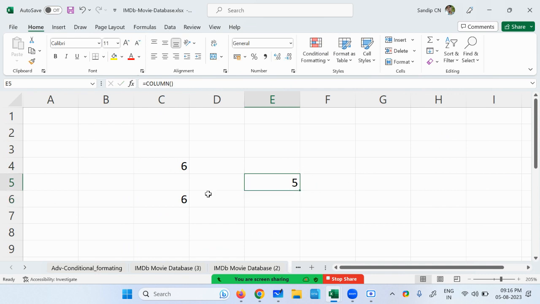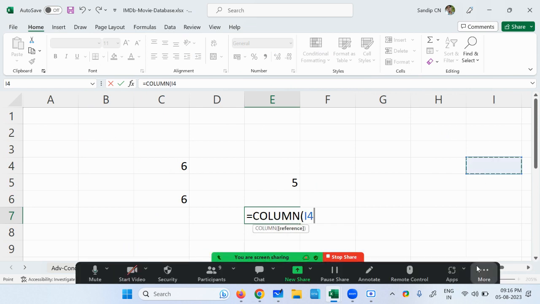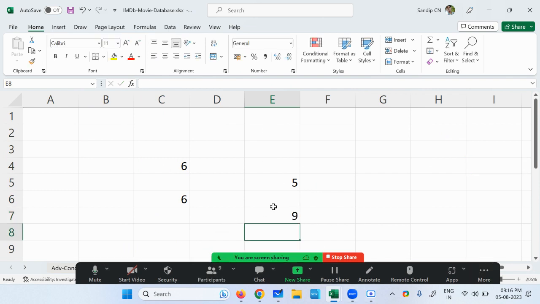This is column number 5: 1, 2, 3, 4, 5. If you are giving that function, this is the function, and if you give any cell reference, it will check that cell's column and return its number. What number will it give you now? Number 9. Yes, it will give number 9.